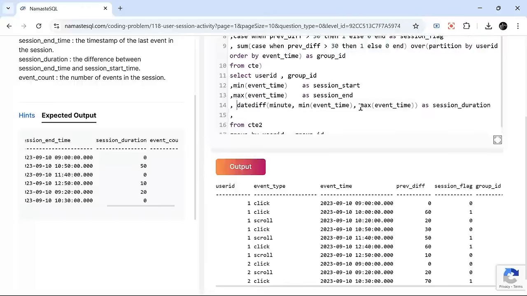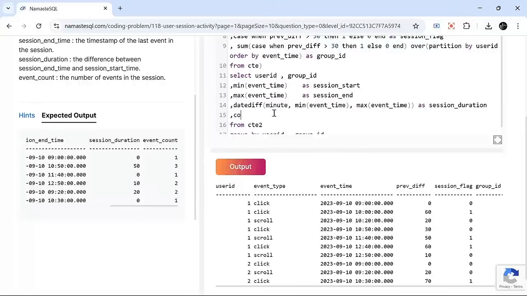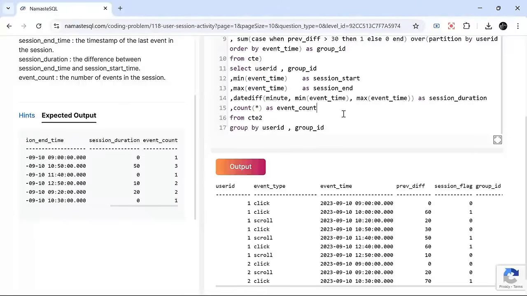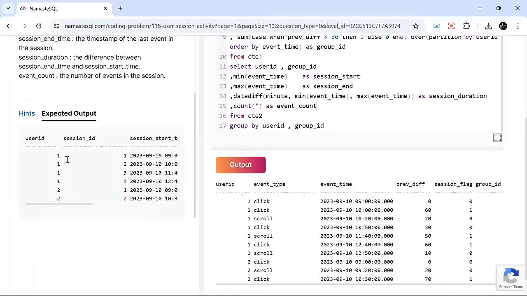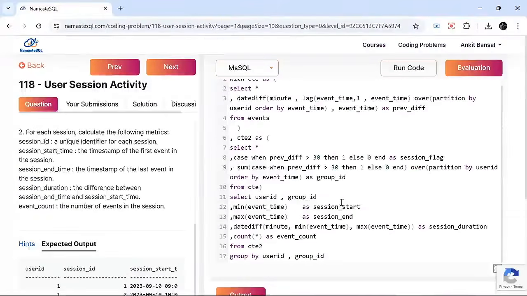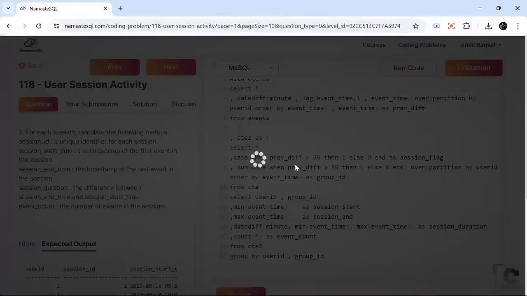Now the next column is event count. So this is simply count star as event count. Okay, that's it, right? So let me run this. We need one more column, which is session ID, which is a running number. This is first session, second session, third session, fourth session. So we will do it, but let's see if this is working fine or not.